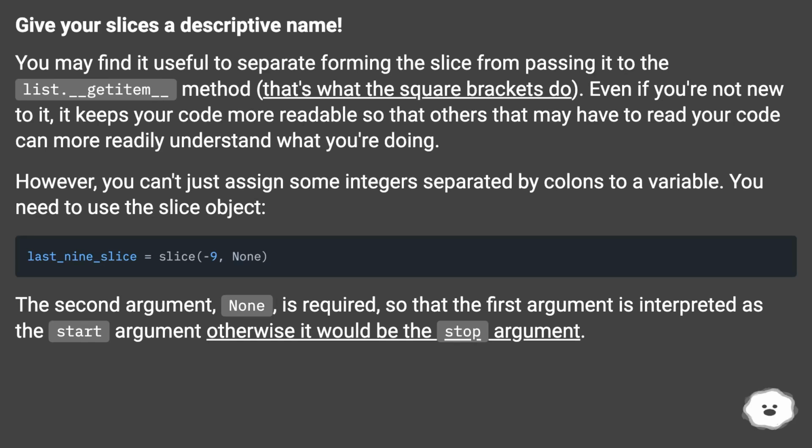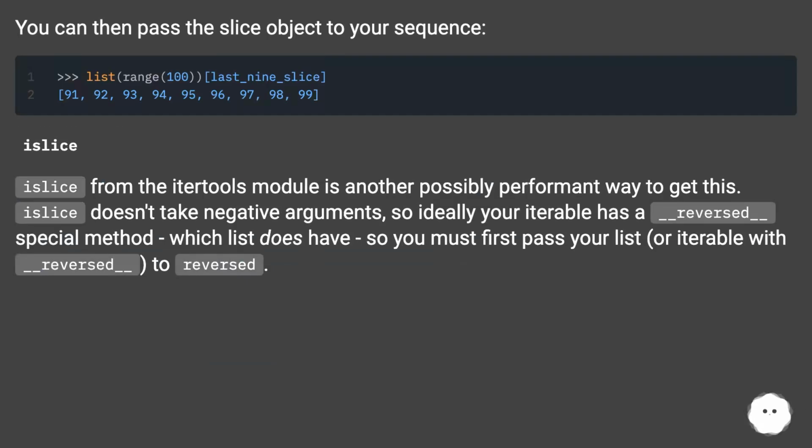However, you can't just assign some integers separated by colons to a variable. You need to use the slice object. The second argument, None, is required, so that the first argument is interpreted as the start argument, otherwise it would be the stop argument. You can then pass the slice object to your sequence.